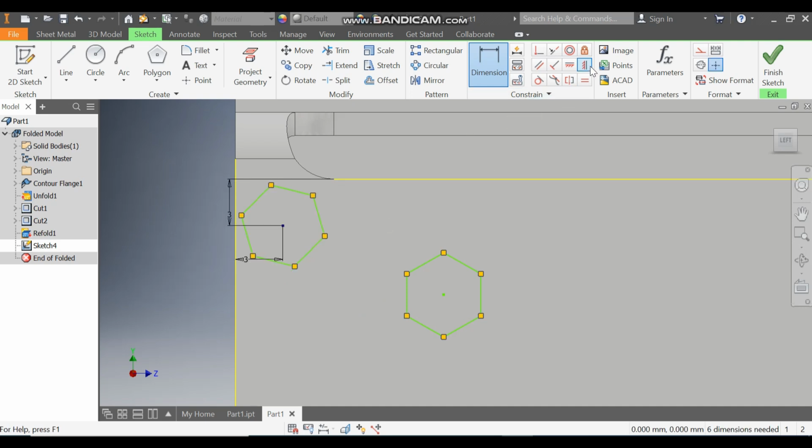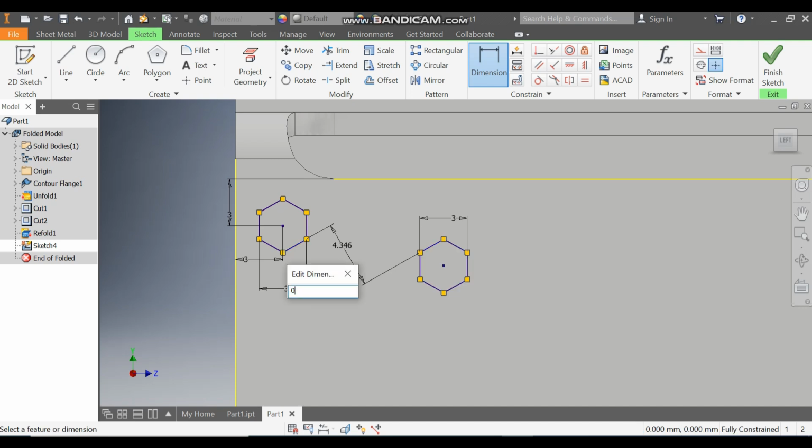Okay, here go to vertical constraint, select this point and select this point, so this will be vertically aligned. Now go to dimension, define the width of 3 mm. Now define this also as 3 mm. Go to the horizontal constraint, select this point, select this point. Now go to dimension, define this distance here of 0.2 and escape.